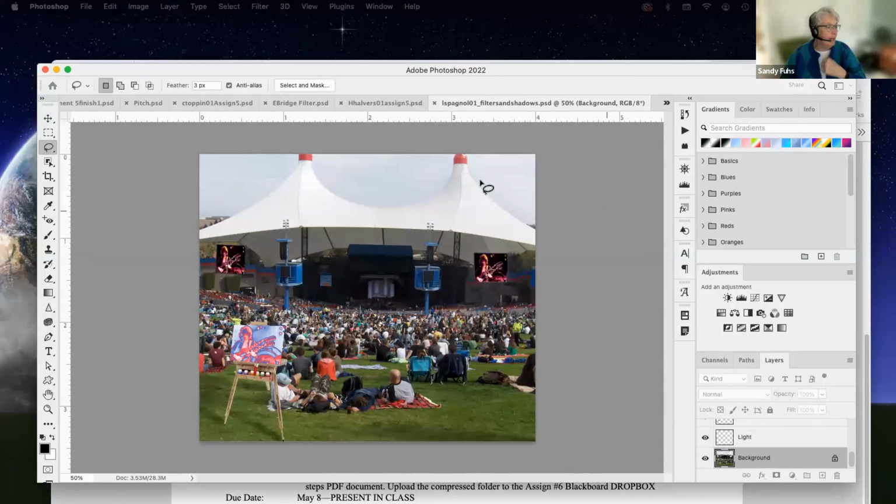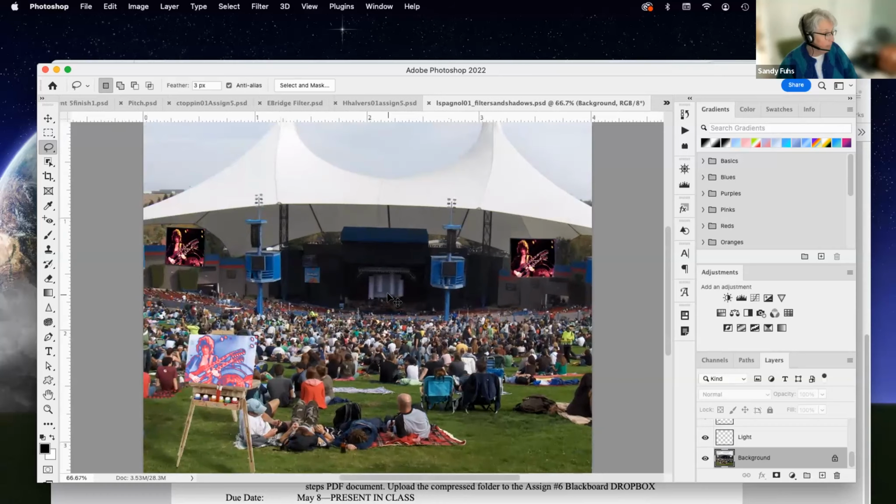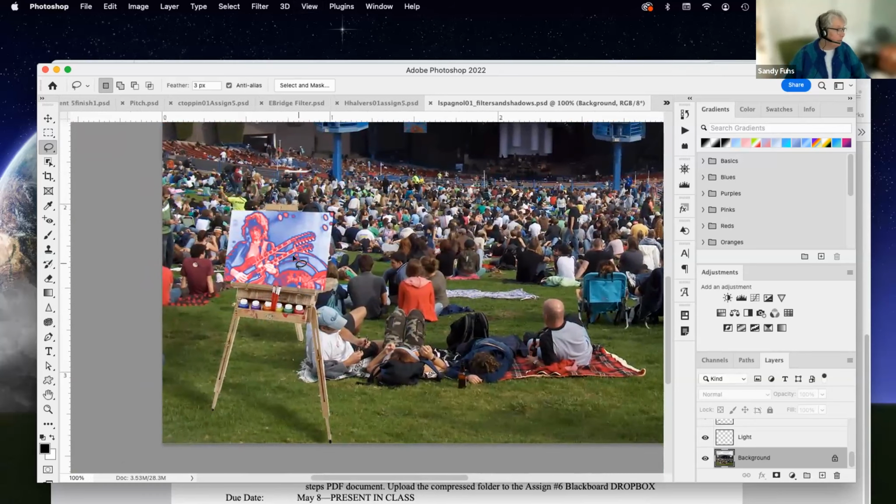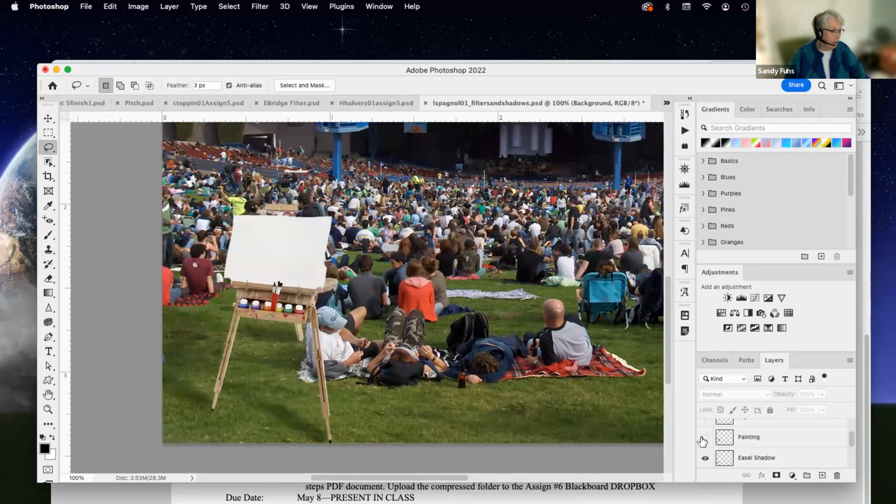All right. So here's one where the student took a picture of Great Woods, or whatever it's called now, down in Foxborough, that area, this music venue. He took his easel, put that here. And let's see. So here's the easel, and the shadow that goes with the easel. He also put the painting onto the easel.